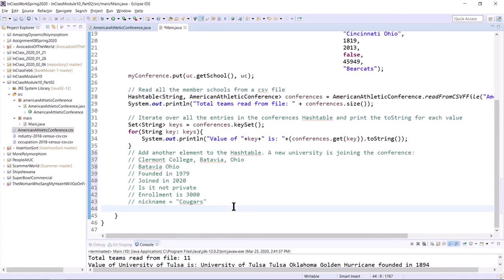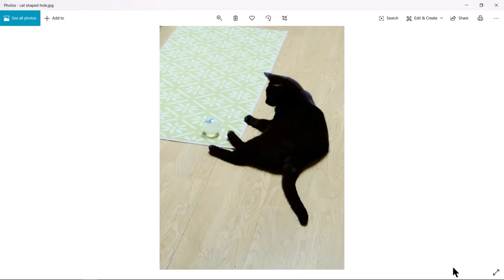And what I want you to do then, of course, is write logic to declare and instantiate a new object, add that object to the hash table. Work on that now. If you need to pause the video, please do.